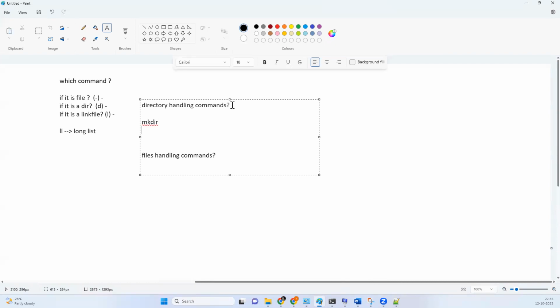mkdir. Okay, right. cd. cd is nothing but change directory, and mkdir is nothing but making a directory. So these two are the directory handling commands. What are the file handling commands? Something like touch, cat, vi or vim.